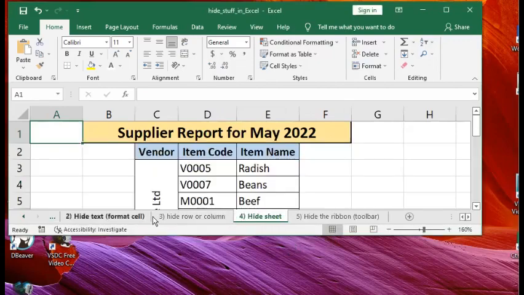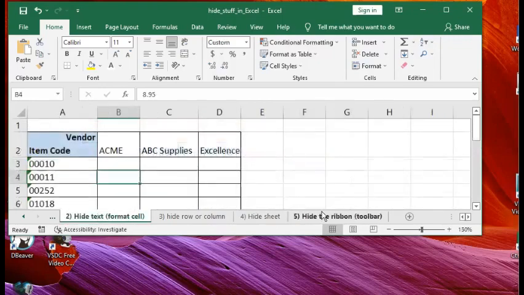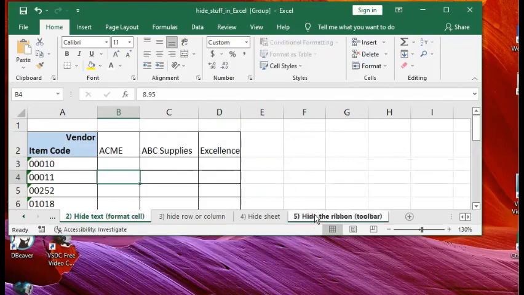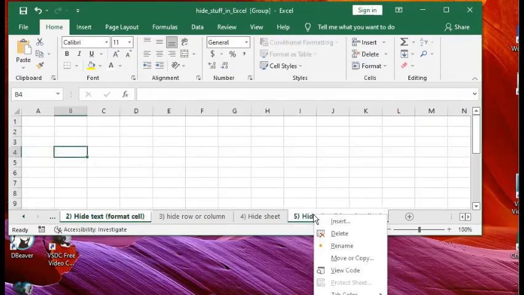To hide multiple sheets, you can use the good old Control key in Windows. So I will try to hide, let's say, sheets 2 and 5. I'm holding down my Control key, and while Control is held down, I will click on another sheet, 5. And then I right click, and then I will see Hide. Okay, you can see it.